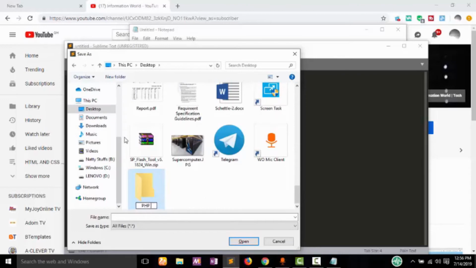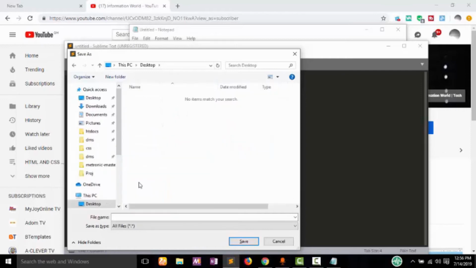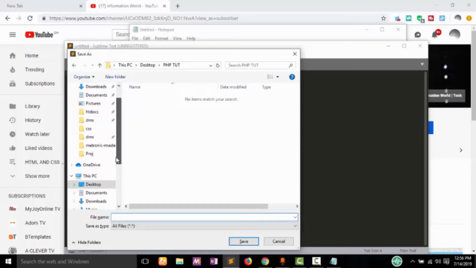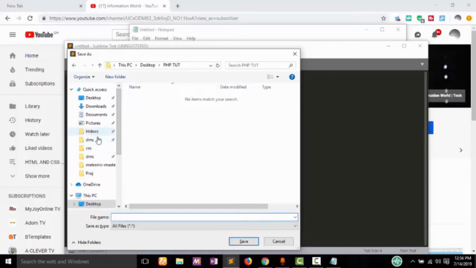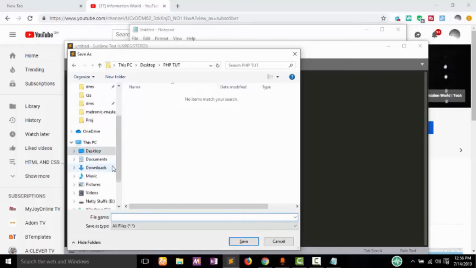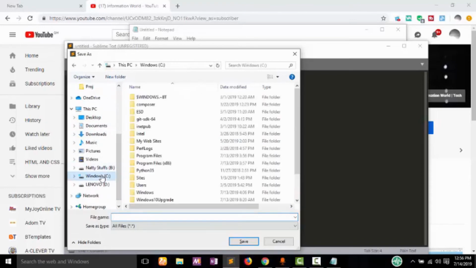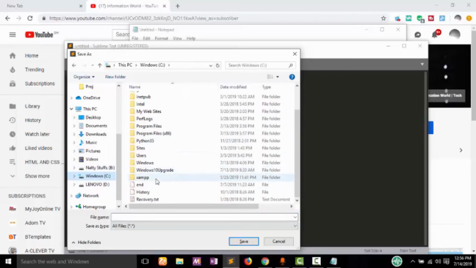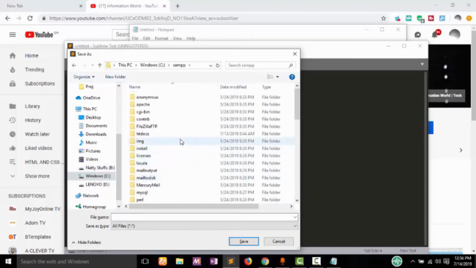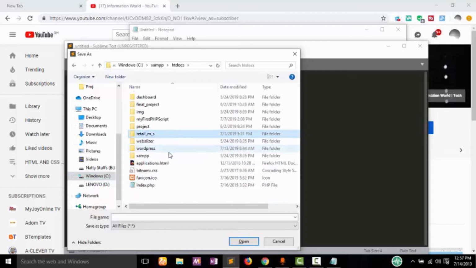So, PHP tuts. You have to go to our htdocs and then get to our XAMPP. Remember earlier on we said all PHP files must be in our htdocs. That's where the server is.